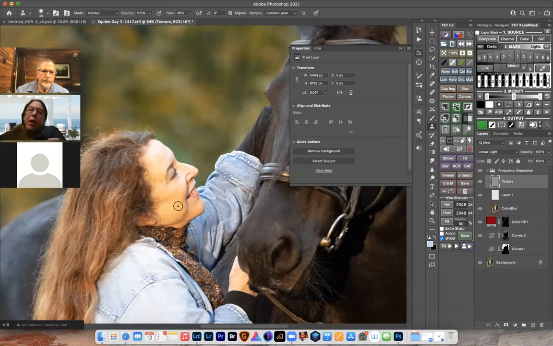Can you clean up that hairline? Yep, because it's just texture, right? So anything that is texture, I can replace and fix, because all I'm doing is replacing the texture. Now, once I replace the texture on something like the hairline, it still goes a little darker, right?